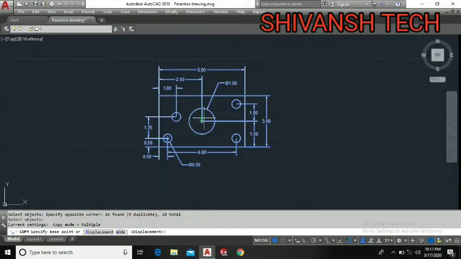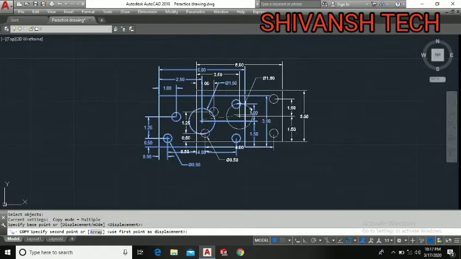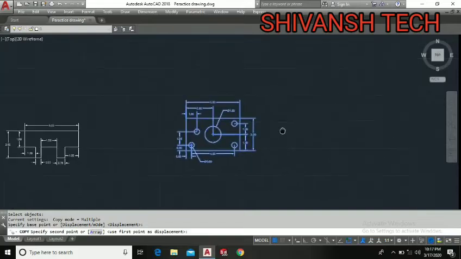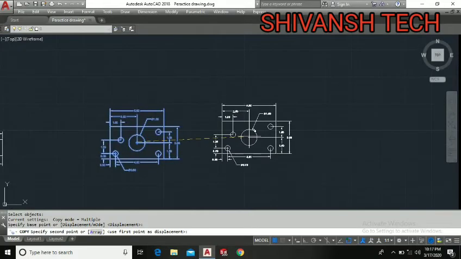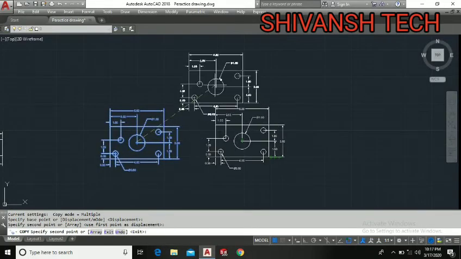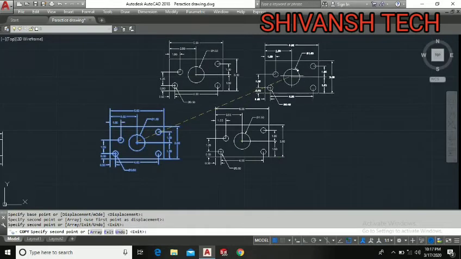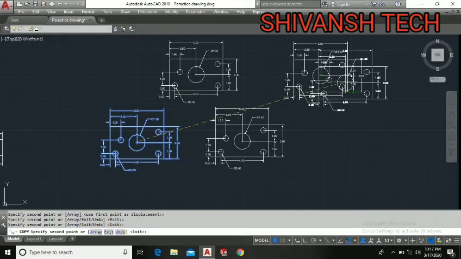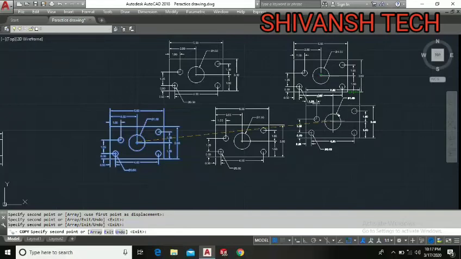What would be the base point of the object? So I have given this as a base point. Once I clicked here, now I can take this anywhere where I wanna get the copy of this. So guys, this is the way how we can copy any object in AutoCAD.